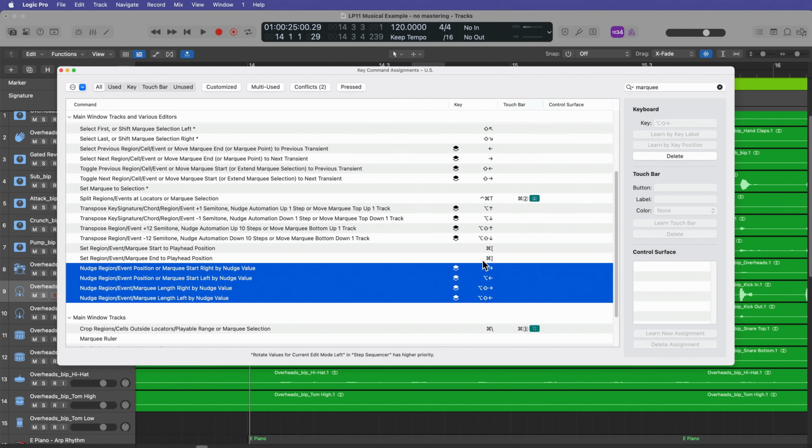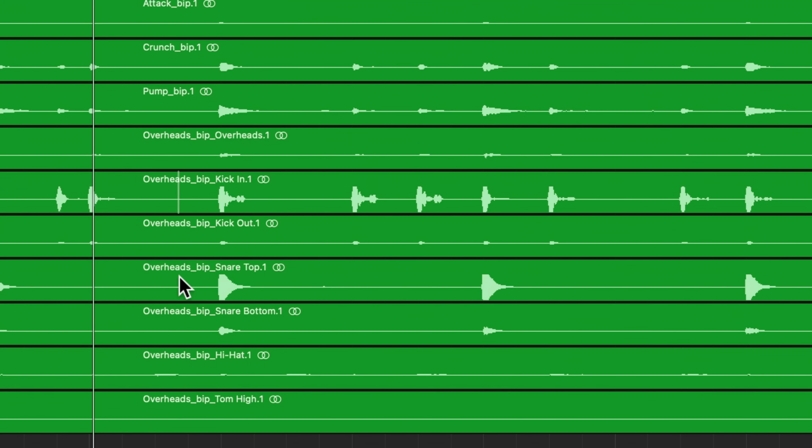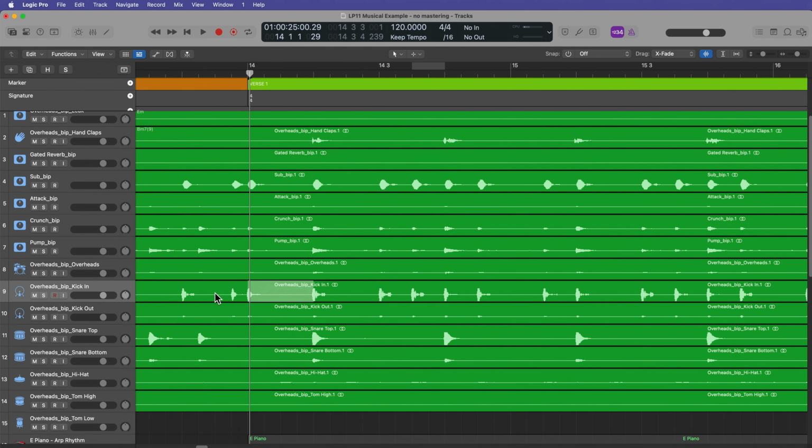So these are option up and down, option right and left, shift option up and down, and shift option right and left. So what do these do? Okay, so if you use the Marquee tool and you just click somewhere with it, you can press the right and left arrow keys to sort of tap into Logic's tab to transients feature. And if you hold shift while doing this, you can make a selection. Now, this is nothing new. This has been around for a while, so that's not the new feature.